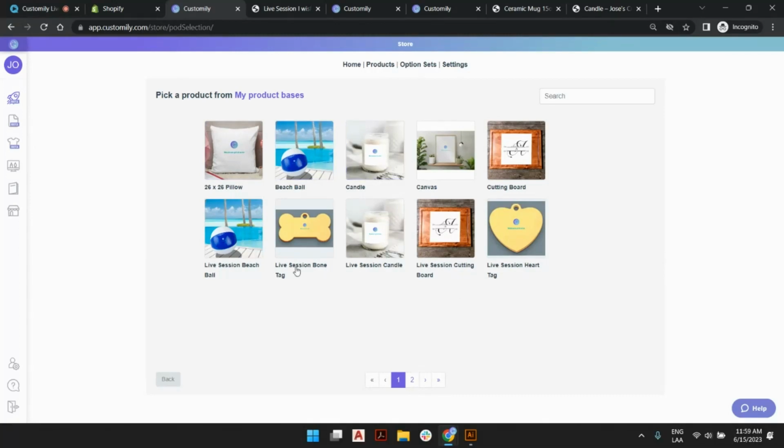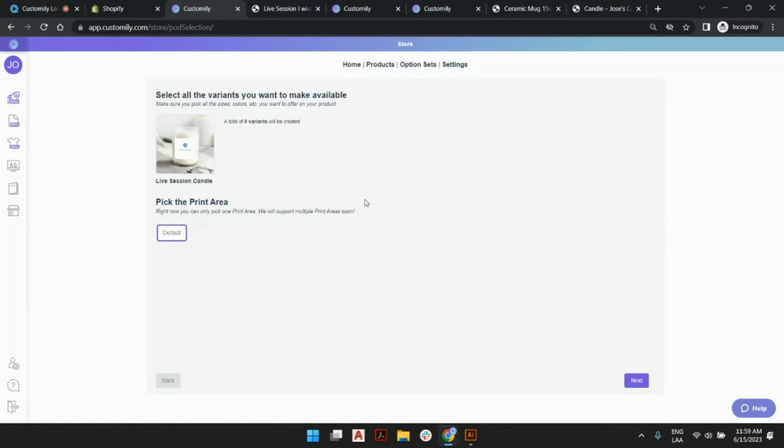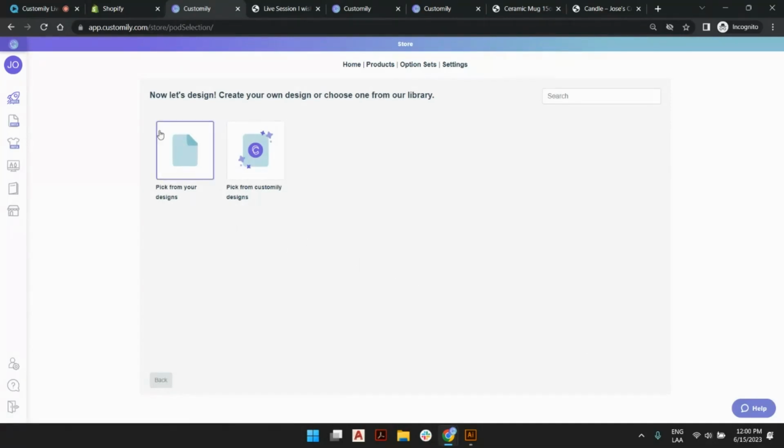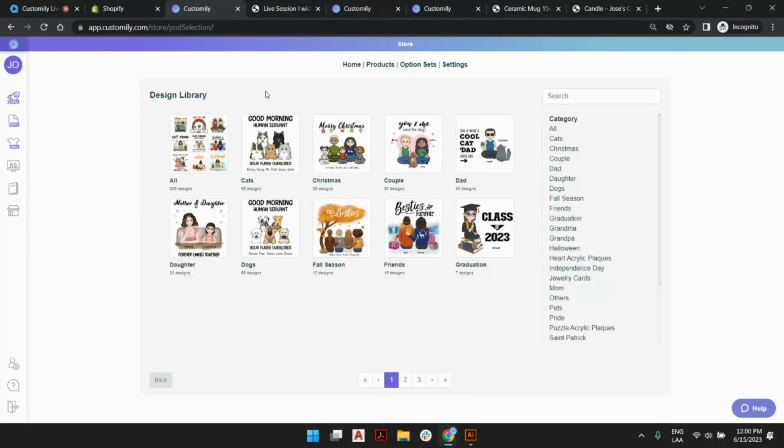And this is the product that I want to use. No variants, no print area, but the default. And so we click next. And guess what? I'm not going to use my designs. I'm going to use Customily Designs. So I can put any design on my product.